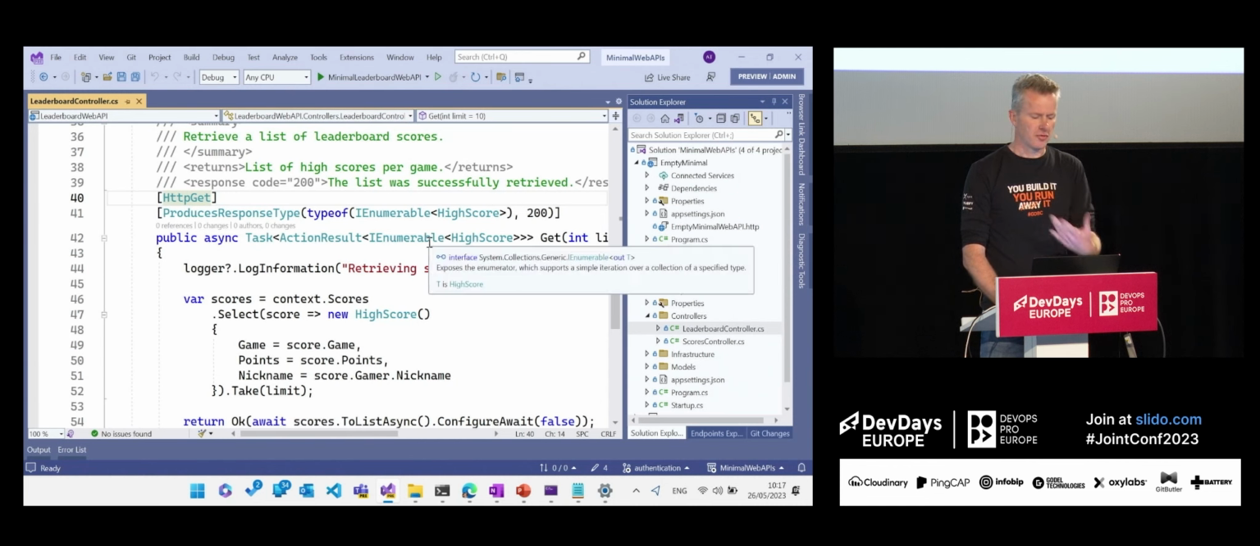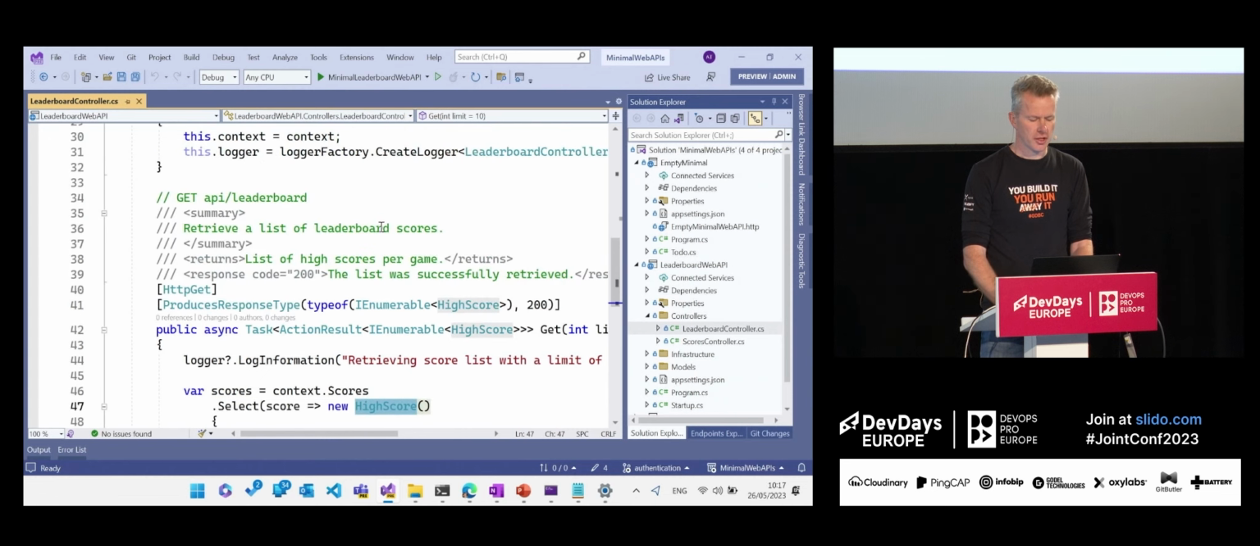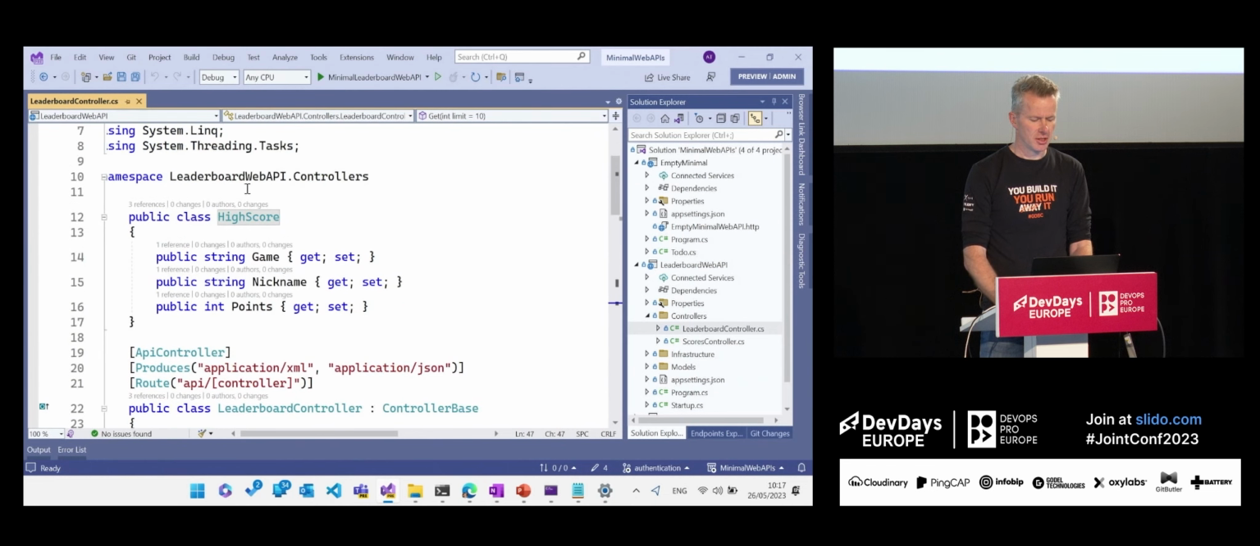And it uses some convention to get to this particular method, and then you execute your logic. The logic uses Entity Framework Core to retrieve some scores, and it serializes them as this new high score thing, which is this DTO here at the top, a game and nickname endpoints. So that's what we'll be using as an example.